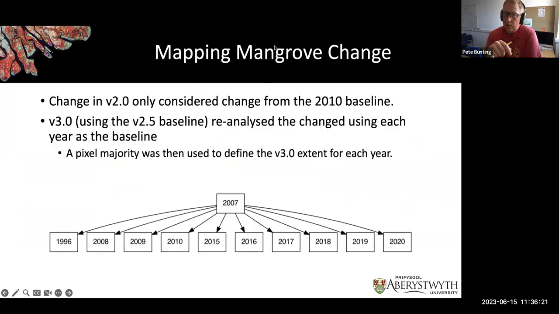When we did the original version 2 mapping, we just took the 2010 baseline and did that change analysis to each of the other years, and then did some temporal filtering, did some QA, and that was the maps. For version 3, we took a slightly different approach where the first step was to do the 2010 baseline and do that to all the other years.